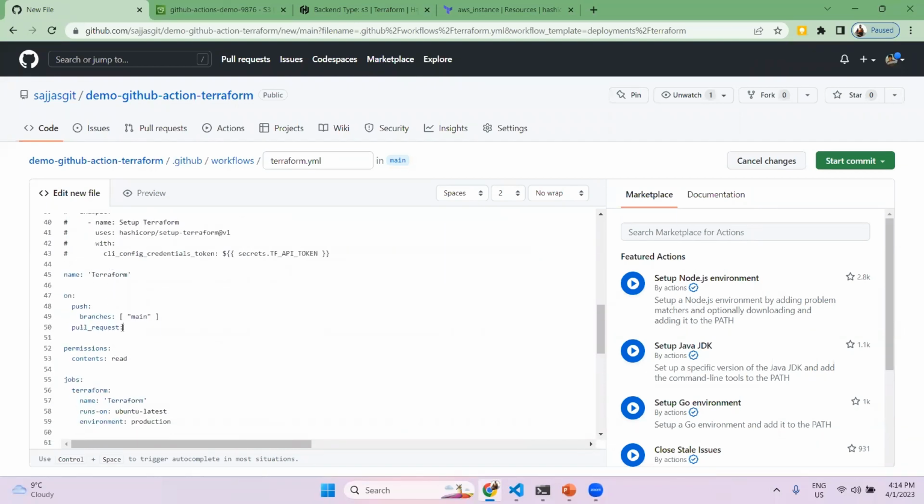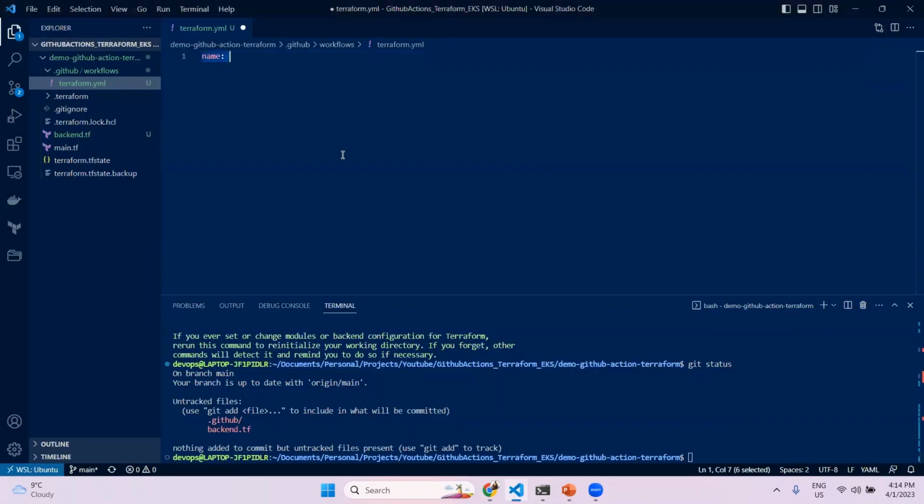So you can just copy this name information. The name is just Terraform on push branches main. So our current branch is main, right? So on push to the main branch, you want to execute this pipeline. That is what it meant. I don't want a pull request right now. So this is the basic configuration I'm trying: on push, branches is main.